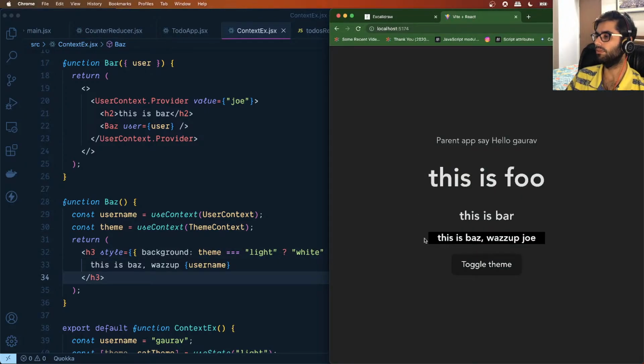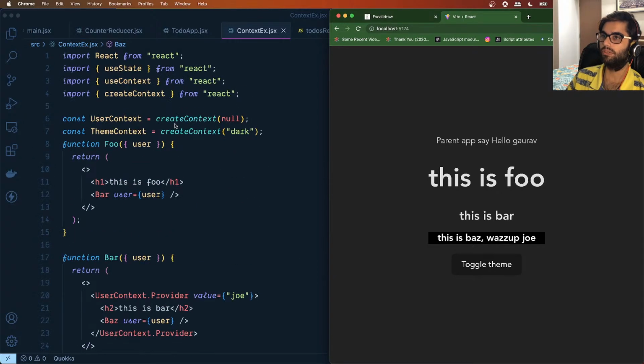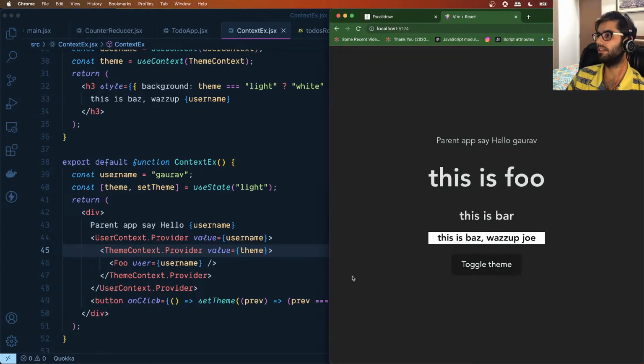Okay. So you can see that the default value for the theme was dark, right? So the text color is white and the background is black, right? And let's wire this up over here. The value should come from the state, which is the theme, right? And now you can see that in this state we had set the initial value as light, right? So you can see the background for this is white and the text color is black.